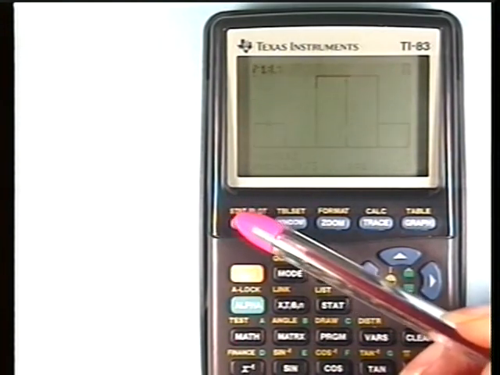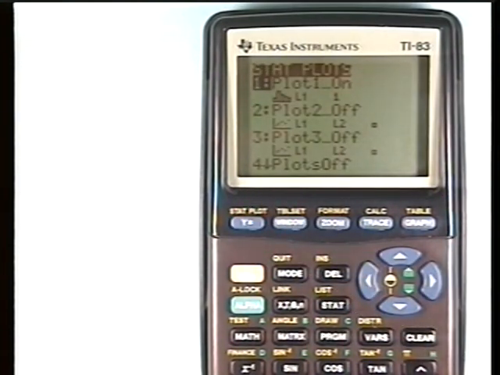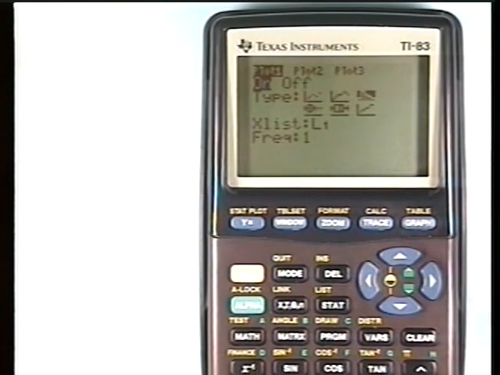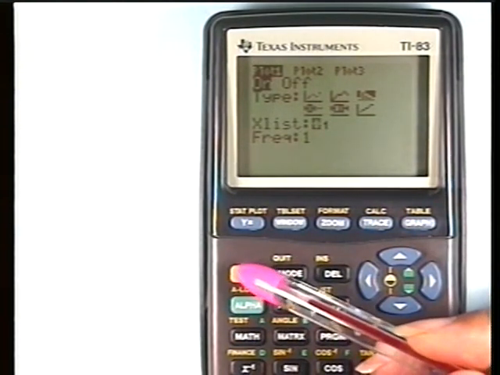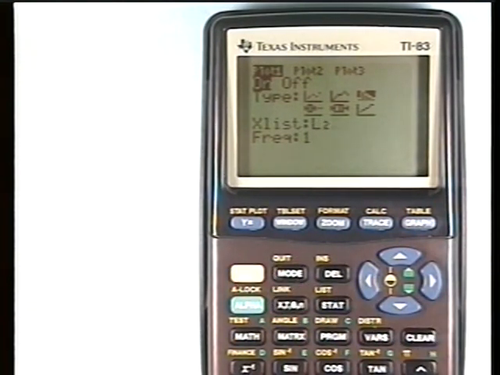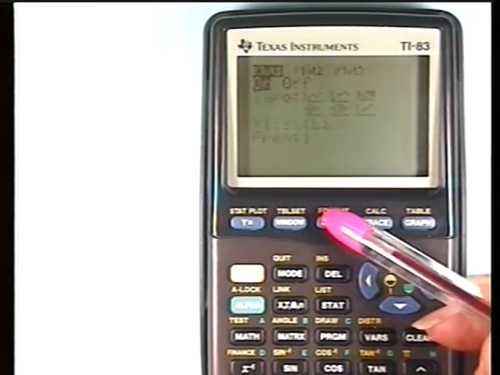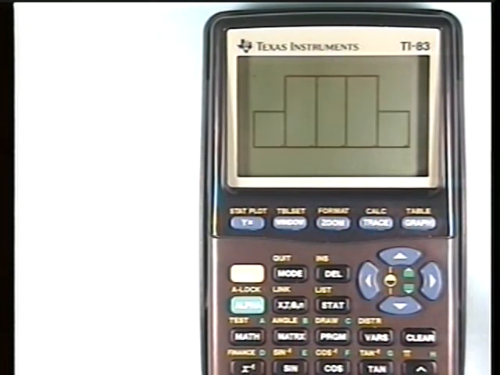Second stat plot takes you back into your plot area. We're working in plot 1. That's already highlighted. We'll arrow down to L1 and change that by hitting second, 2, and that gives us our arm span column now. Zoom 9 takes us to the bar graph that represents the arm spans.